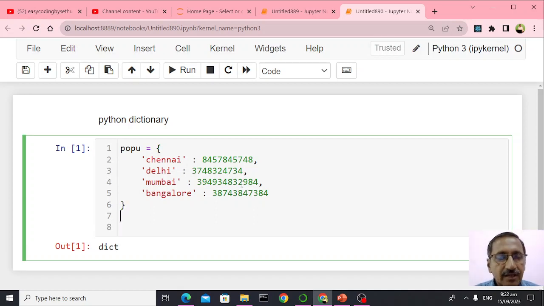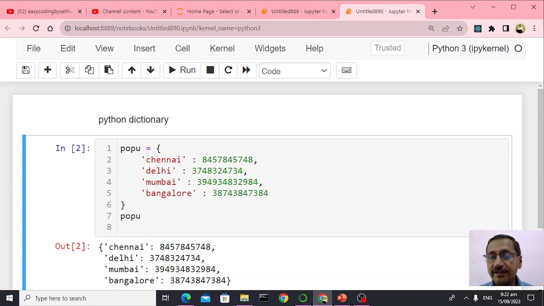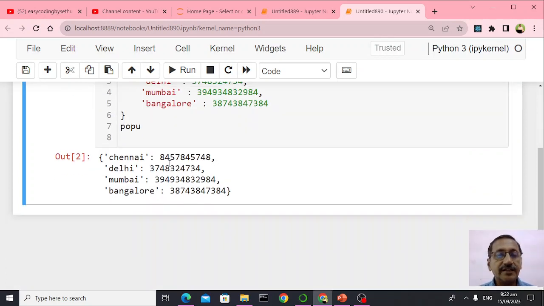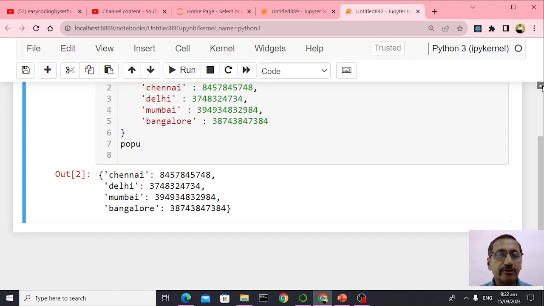Now I'll just try to print the dictionary. Look at this, I got it here at the bottom. Chennai, colon, then the population, Delhi. So this is called a dictionary. This is how you create a dictionary.